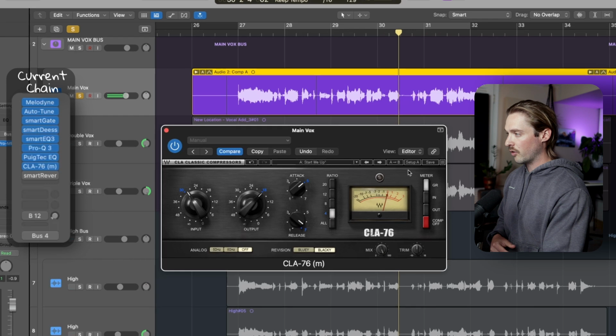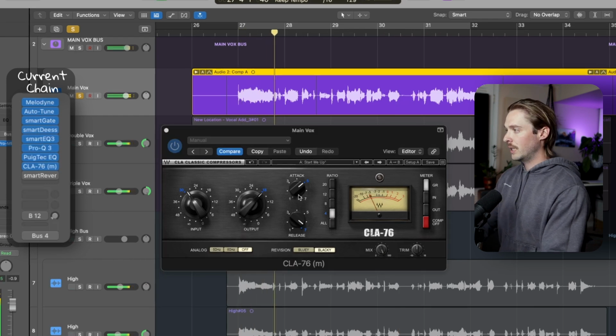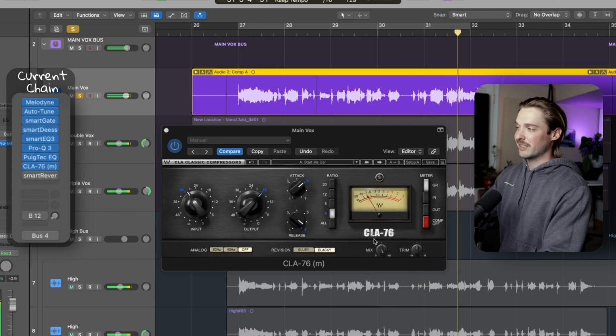My favorite type of compressor for adding onto vocals is a FET type compressor or an 1176. In this case, I'm using the one from Waves called the CLA 76. Here are the settings I use. Fast release, semi-fast attack, 4:1. I have the input set so that I'm getting around -5 to -10 dBs of gain reduction, and that's what I thought sounded good on this track.